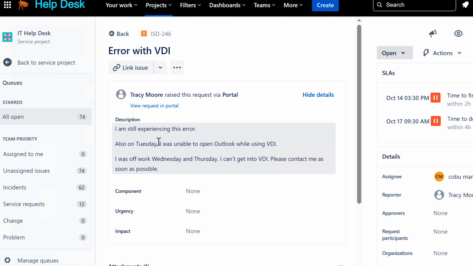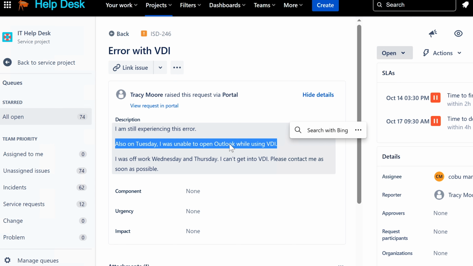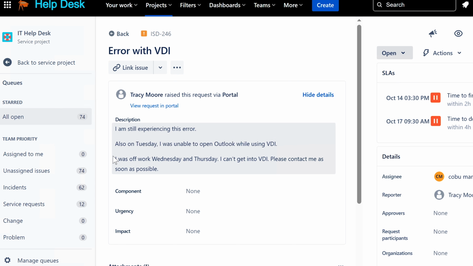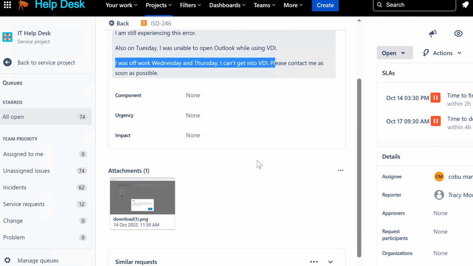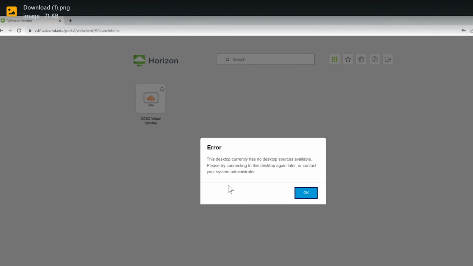Here you're telling me on Tuesday. Oh, I see what you're saying. The issue started on Tuesday. You were not able to use Outlook while on VDI. I was off work on Wednesday and Thursday. I can't get into VDI. So right now you can't get into VDI at all. And there's a screenshot. All right.